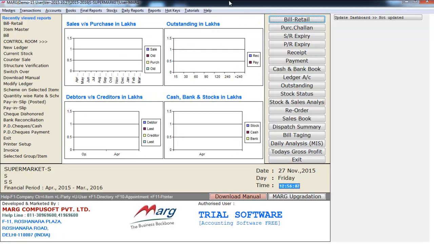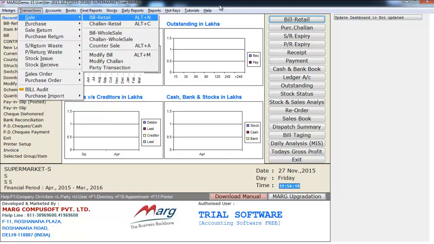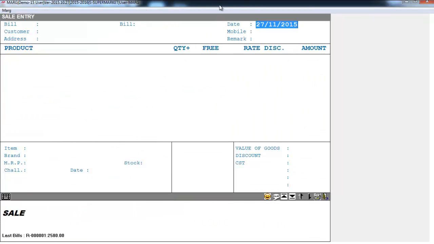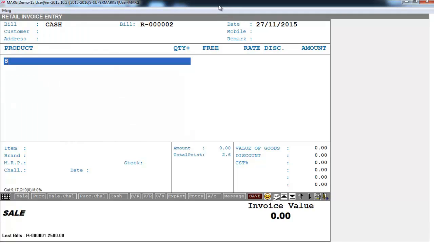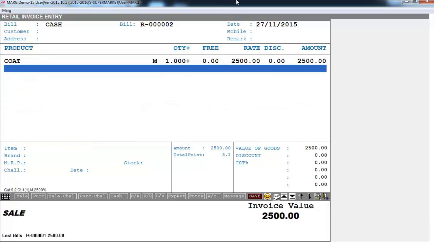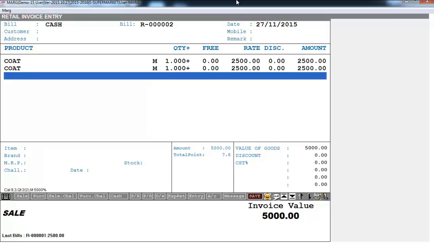Earlier as we discussed that you can generate barcode in Marg software. So now we will see how can we do barcode wise billing. You will go on transaction, sale and enter on bill retail. Define date, select ledger and scan your barcode here. As you scan your barcode, the software reads your barcode. Then press enter. So the software has automatically picked your product according to your barcode. Again you can scan your barcode and save this bill by pressing the end key.